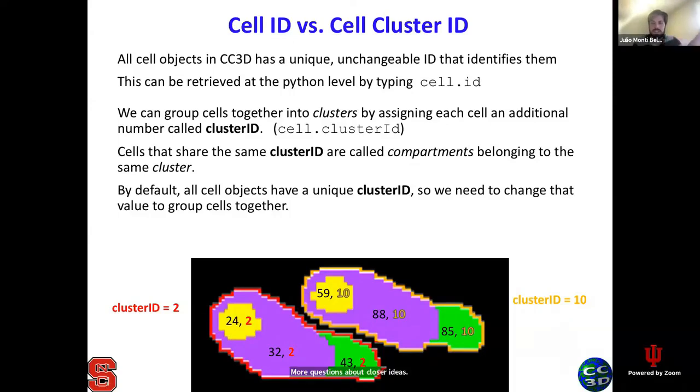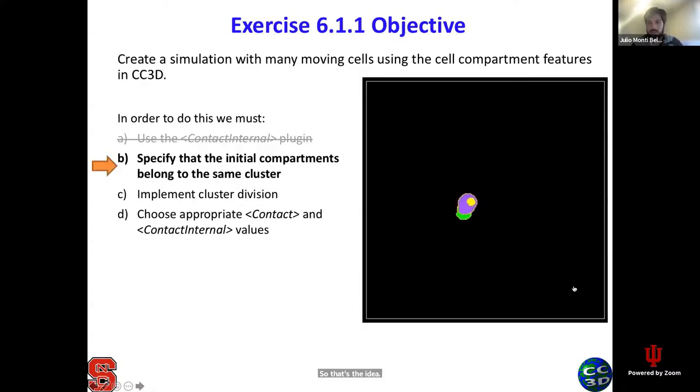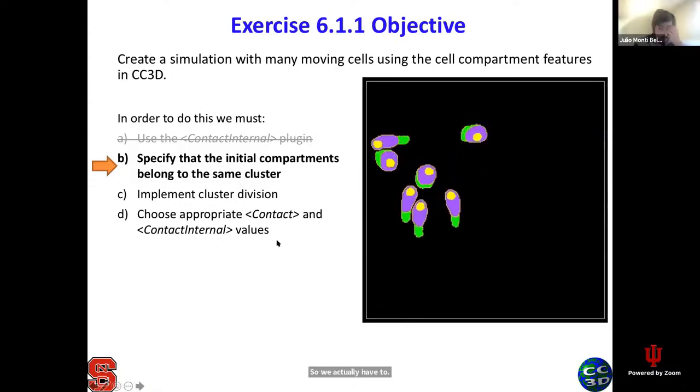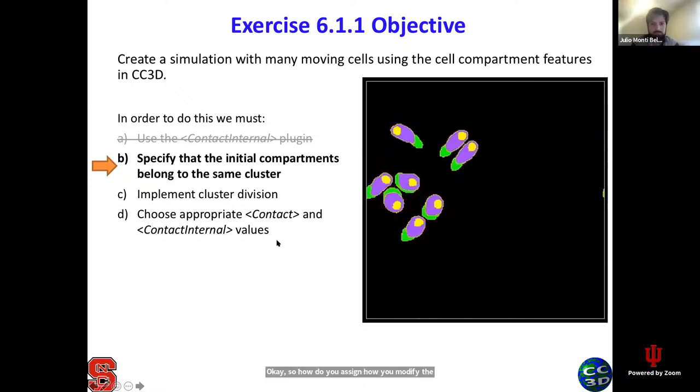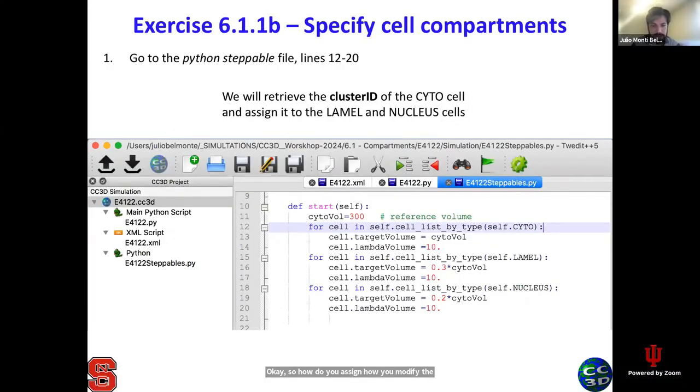So that's the idea. We need a new number to specify which compartments belong to one cluster of cells, and which compartments belong to another cluster. So I'll specify how that's done theoretically, because we actually have to do this. So, how do you modify the cluster ID of the cells? It is the following.